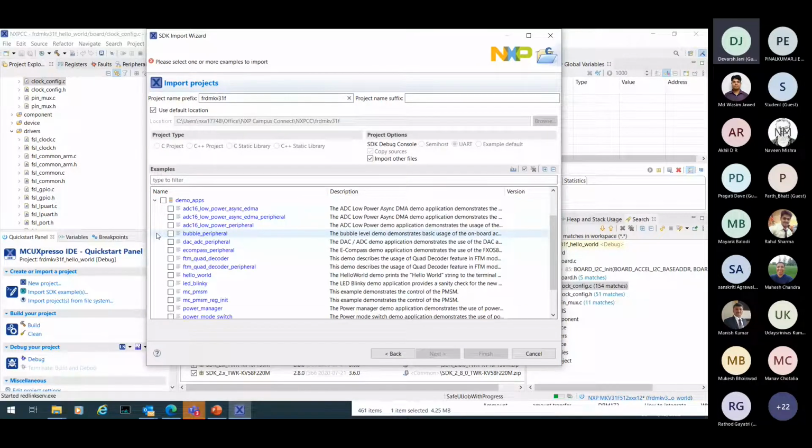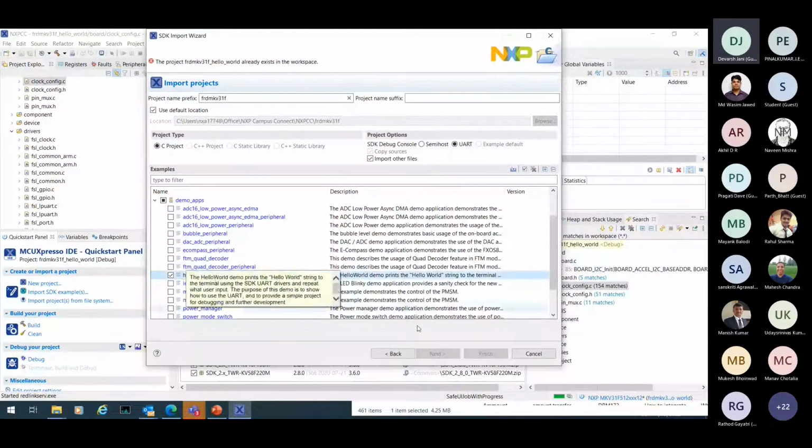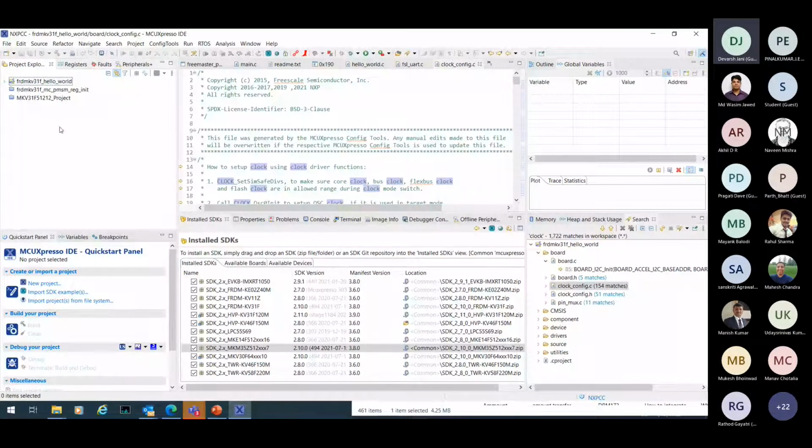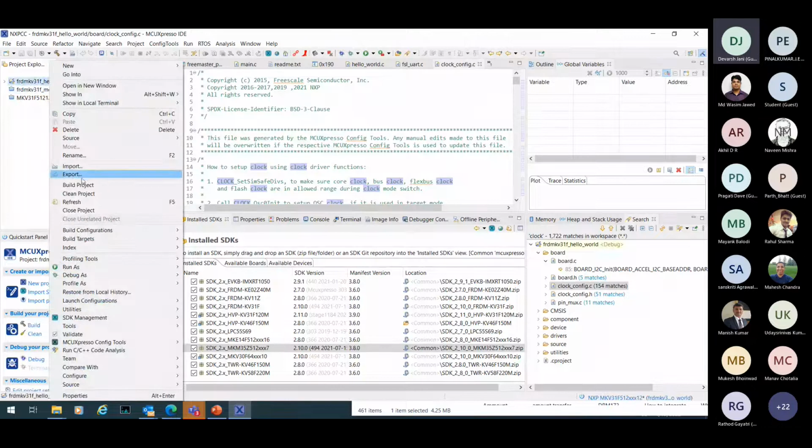Or let's say for the demo apps, let's download the Hello World and see how it goes. Okay, so this project is already there. It's already there, so let me first delete it and go from the beginning.